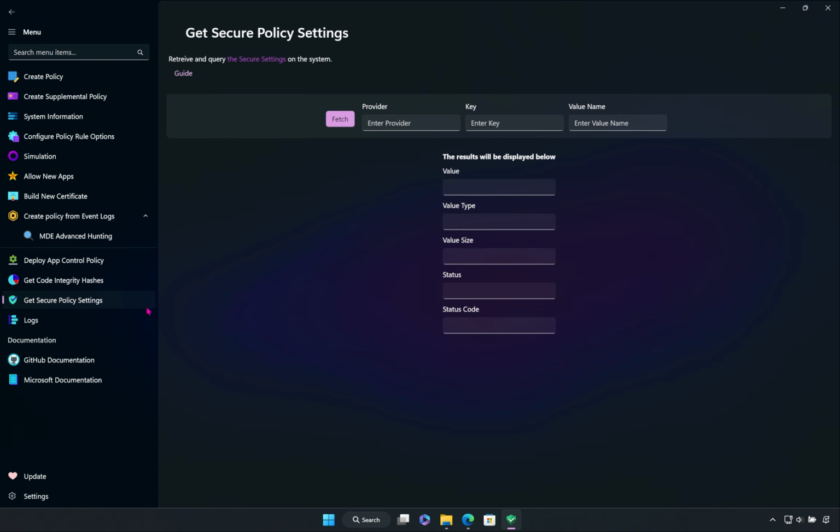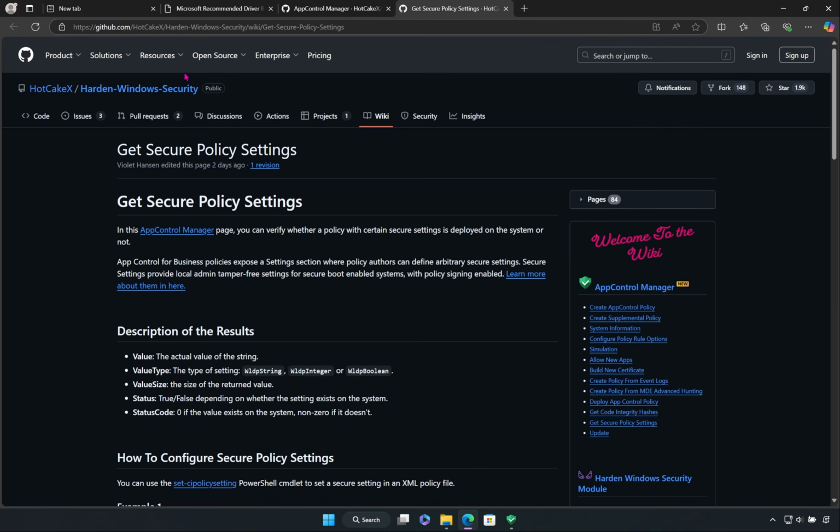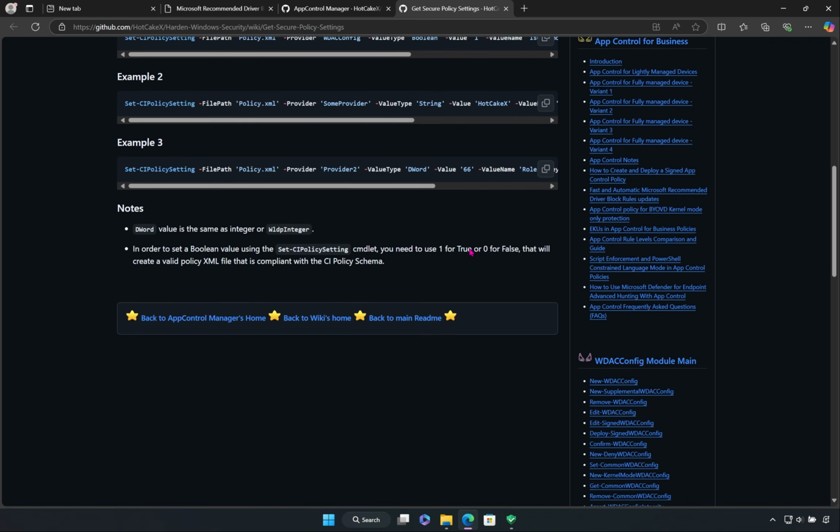This page in AppControl Manager allows you to query secure settings in the deployed policies. AppControl for Business policies include a settings section where policy authors can define custom secure settings. These secure settings provide tamper-free configurations for systems with secure boot and policy signing enabled, ensuring that even local administrators cannot modify them. Each setting is defined by a provider, key, value name, and a corresponding setting value.